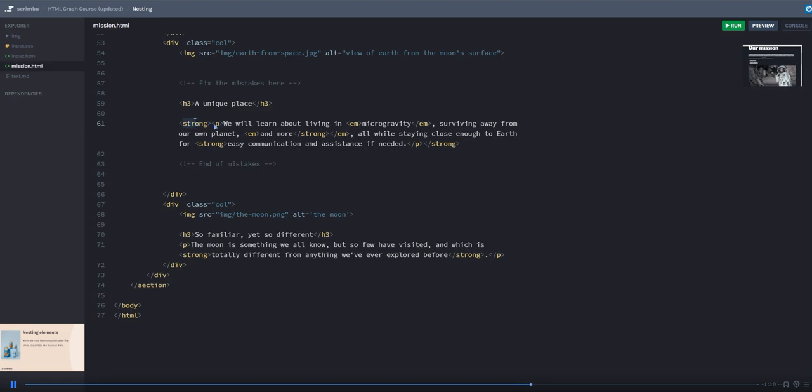But let's see, we have open strong, open paragraph. And then we keep going, and then we get to a close strong. Oh, but that's closing. So there's a mistake there because we haven't closed our paragraph. If we wanted it nested this way, we would have to close our paragraph here, but that doesn't make much sense. So it makes more sense if I take this opening strong tag and I put it in here. We get all of this looks okay.